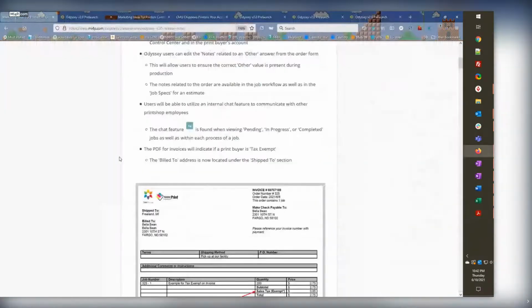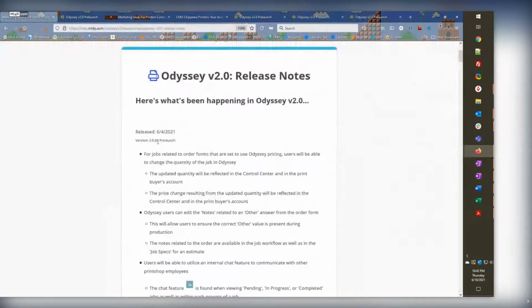Those are the release notes for version 2.0.34. Thank you.